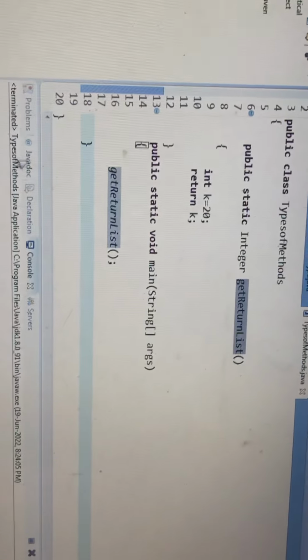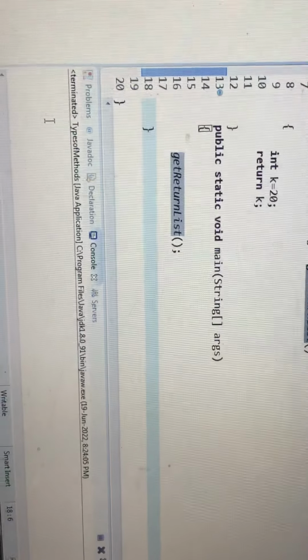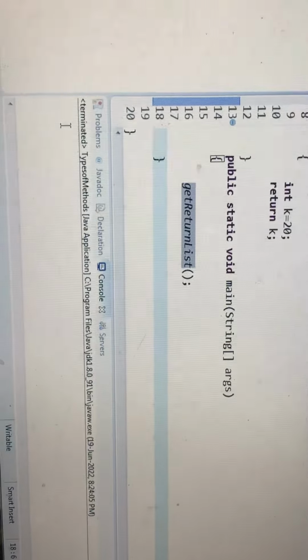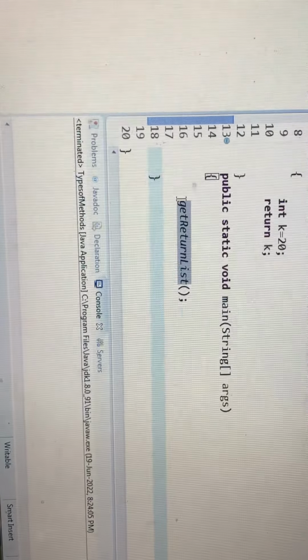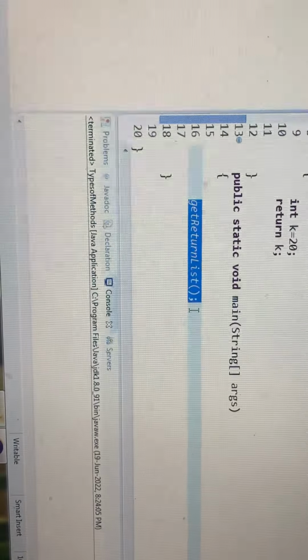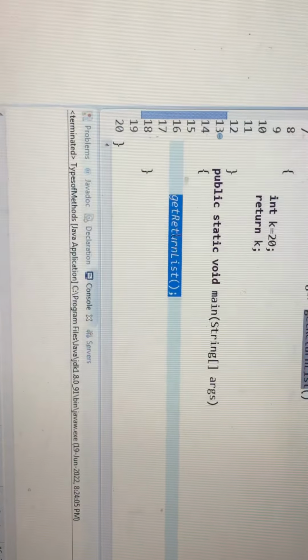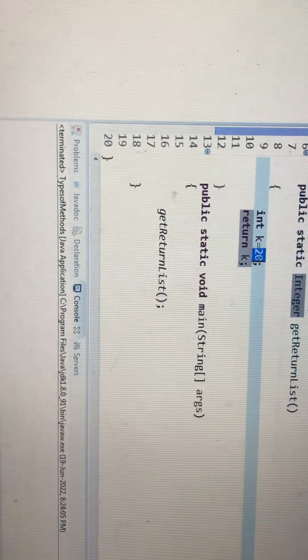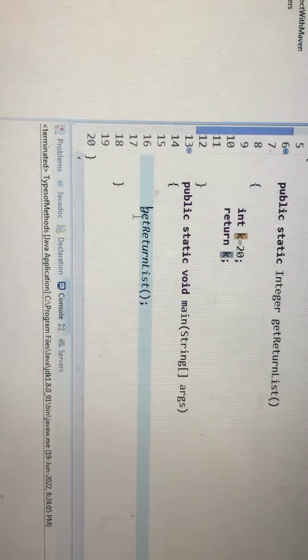There is no System.out.println to print in the console. This method has an integer type, and it is returning some k value of integer. So I will explain one scenario.